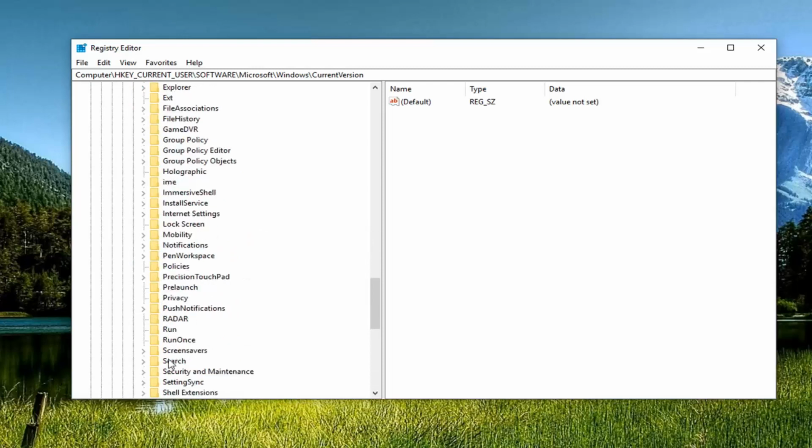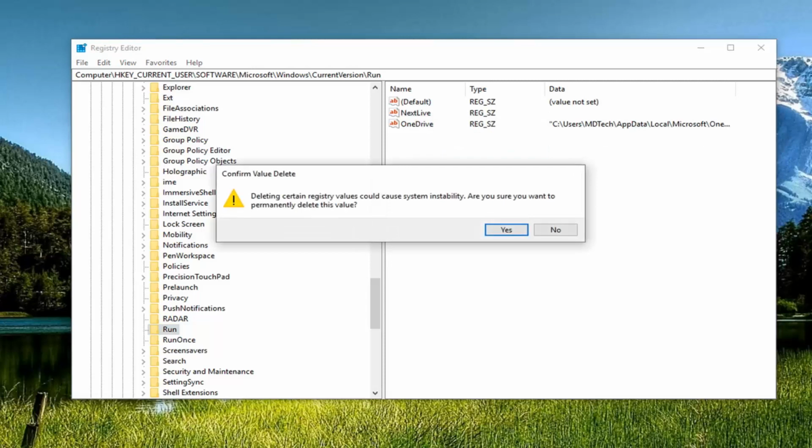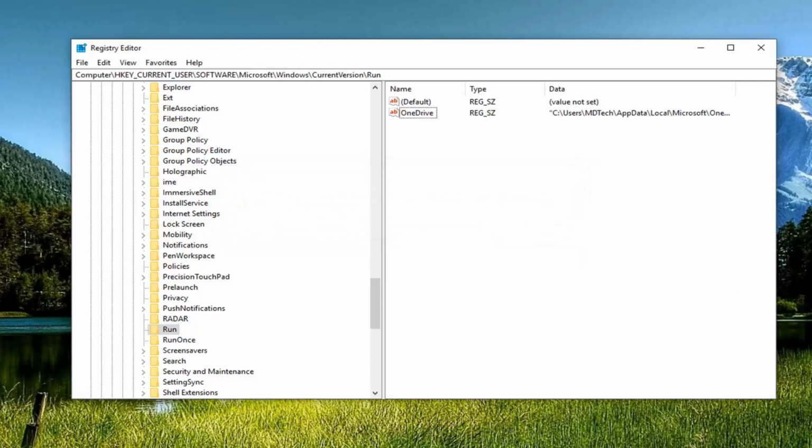And now you want to look for a folder that says Run. Go ahead and left click on that one time. Now there should be something on the right side that says next live, and you want to go ahead and right click on that and then left click on delete. If you get any confirm value delete messages, you want to go ahead and left click on yes for that.